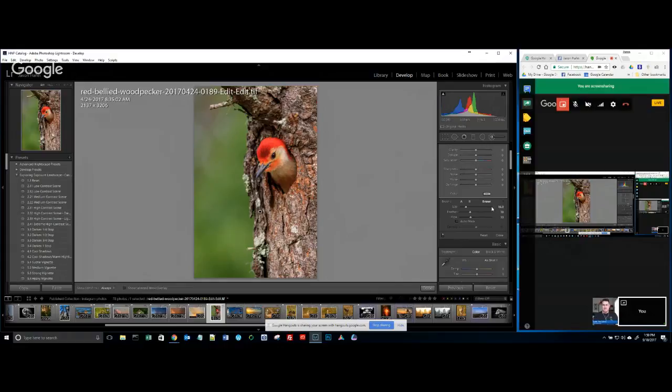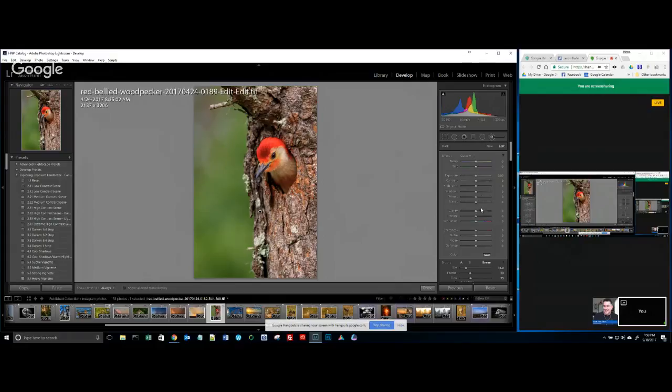Yeah, and that's what's cool: now that I've got that mask set up for just that tree, now I can do things to the woodpecker. Let me rephrase that. I can come in here and do adjustments specific to that and then work on just the sharpness in that area.